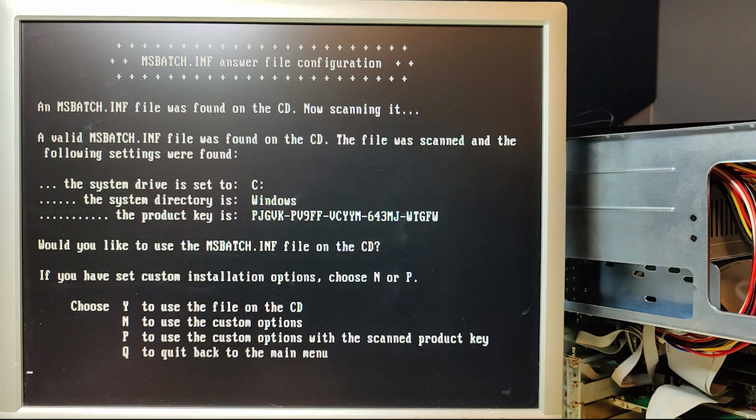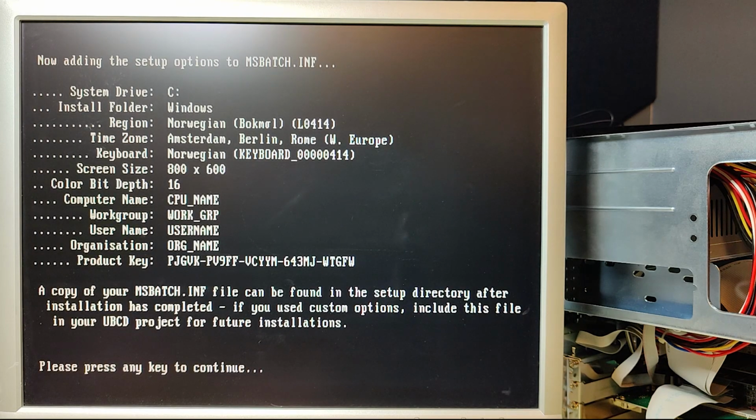Since we made changes, we want to use those, so we need to press P to use the custom options. And there we can see all the things we just configured. And it still kept the product key. So we will just press any key to continue.